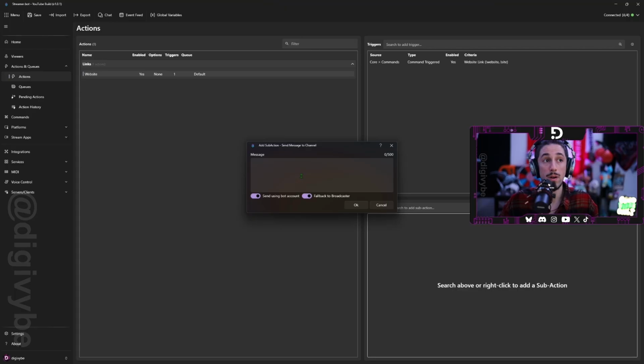When you click that, it'll pop up with a box. Now you'll see these settings on the bottom. This is going to apply to those of you that set up a bot account. If you want your bot to be the one that responds with these messages, this is where you want to make sure you have the send using bot account checked off. If you do not have a bot account currently set up, uncheck this, and that way your broadcaster account will be what replies with the message. Otherwise, it won't register.